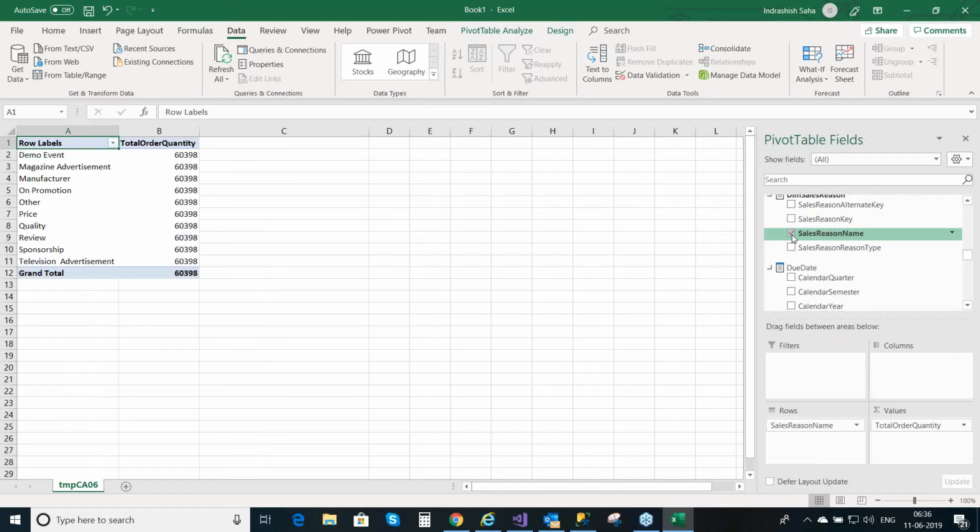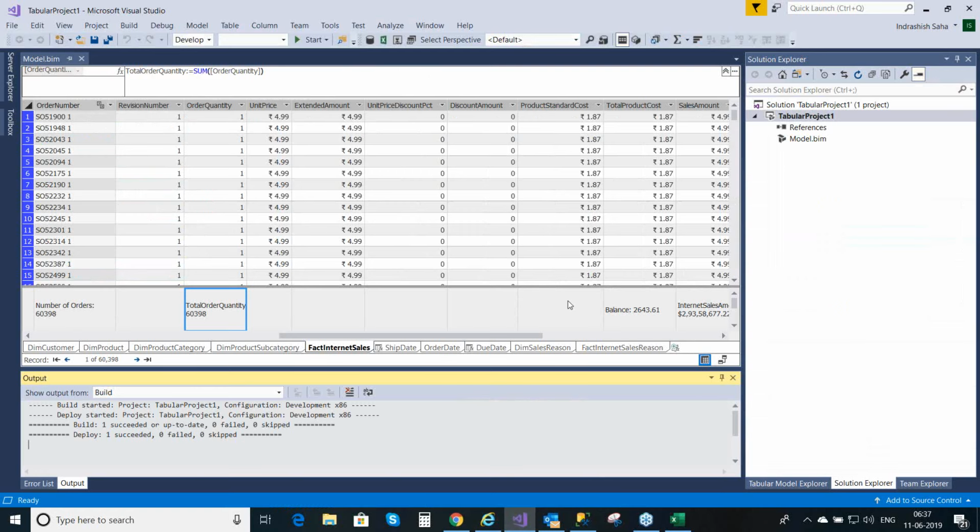If I check this, you can see the total order quantity is the same for all the sales reasons. So it is not working. It is the same for television. It is not slicing the data. Why it is not slicing is because we haven't set up the many-to-many relationship properly.